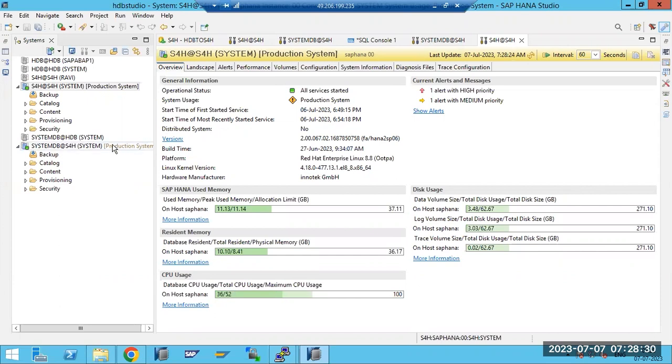Now S4H is completed within 15 to 20 minutes, but S4H is a small DB; we have less data, everything is less. But in real time, we have more than 1 terabyte, 2 terabytes of data, and the RAM size is more, so that will also take 20 or 30 minutes.